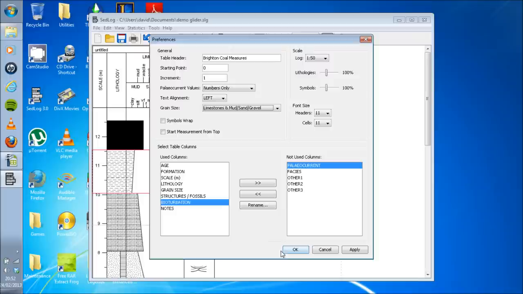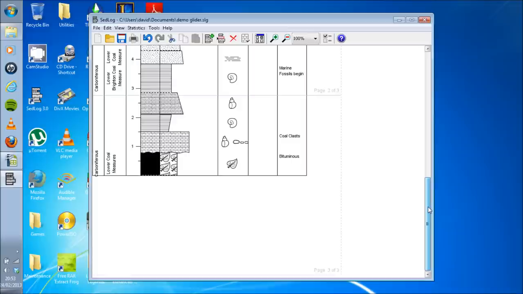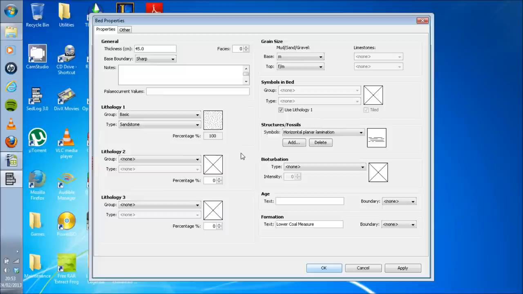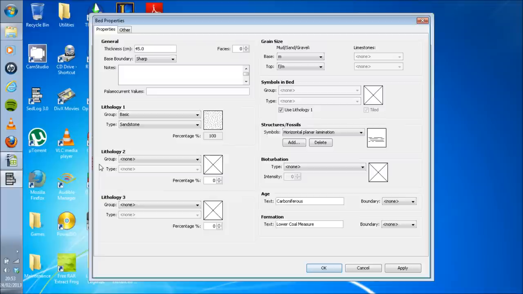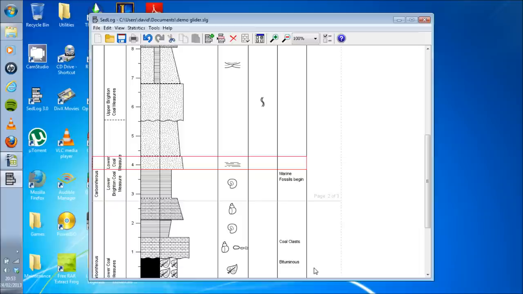Now, there can be a few issues occasionally with overlapping of names. For instance, if I run in here and type Carboniferous, it will probably overlap with that one. So there's no real way to get around this. So you just delete it and infer that it remains Carboniferous around there until it gets to wherever else you want to put it.